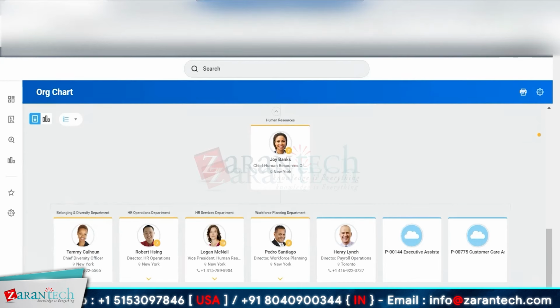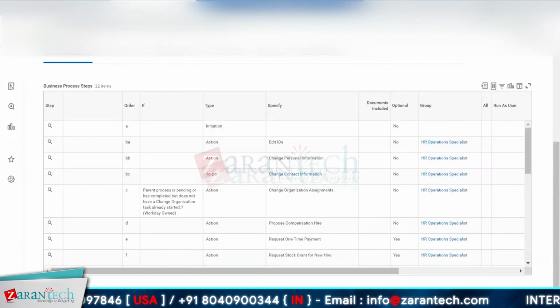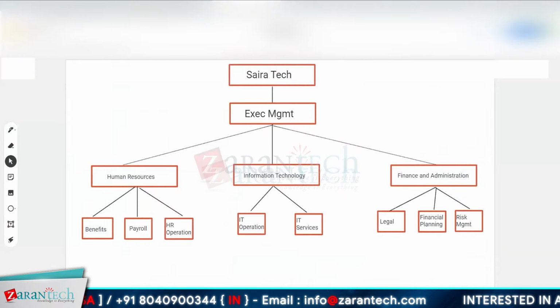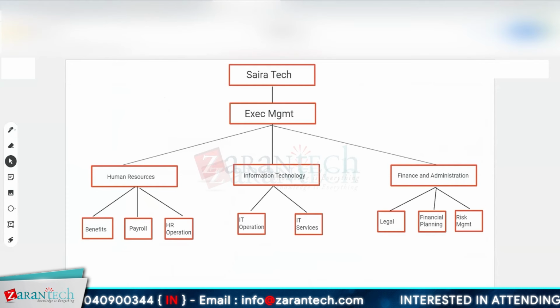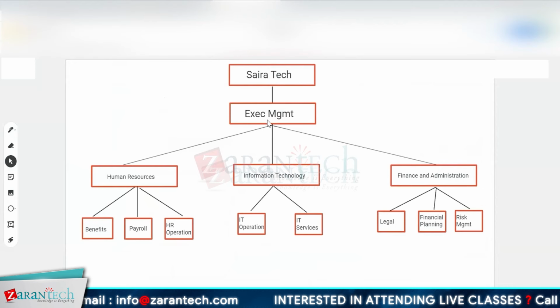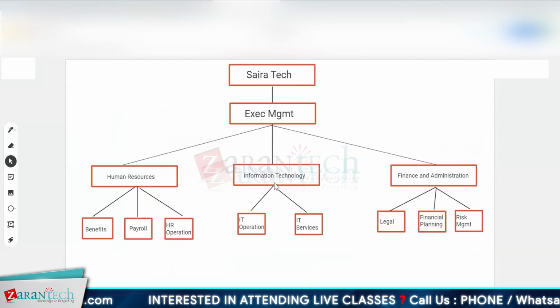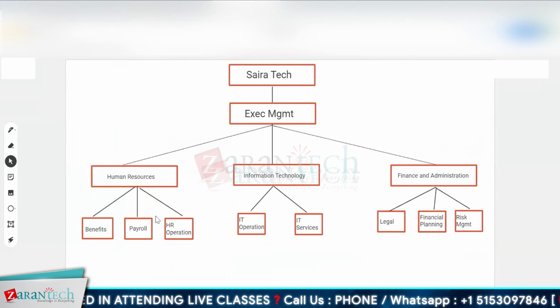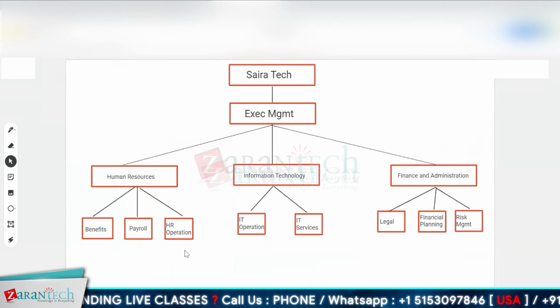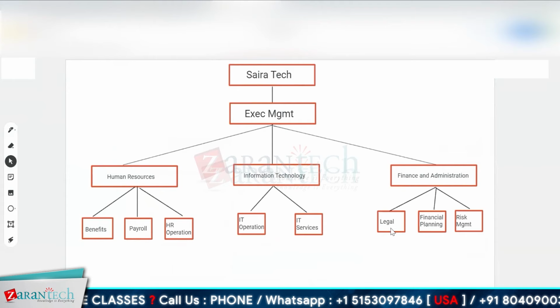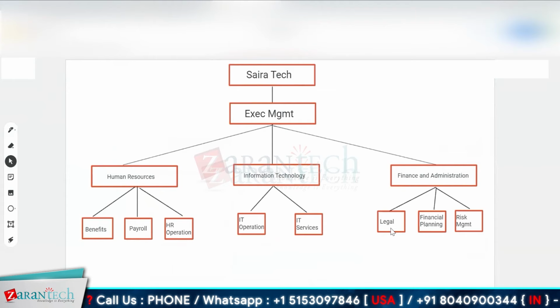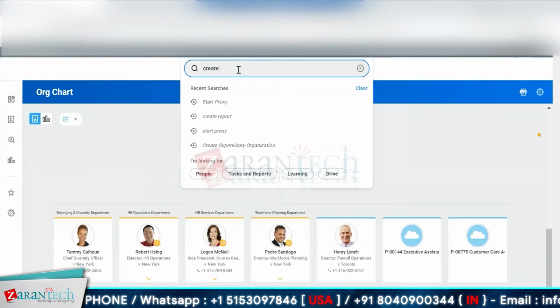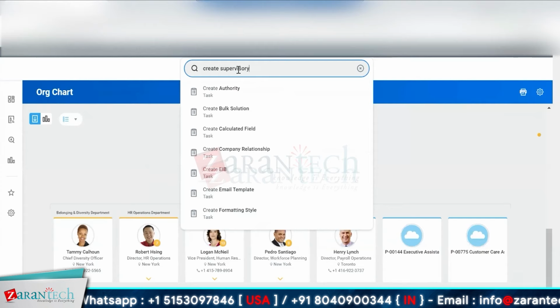All right, so let me go ahead and close a couple of things. I'm creating a fictitious company, mirroring what's already in Global Modern Services. So I have ZaranTech, and then I have this executive management group, and I'll have these different departments here: human resources, information technology, finance and administration, and each one of these have further departments or areas that I'll have to create supervisory orgs for. So I'll just start it off, and then hopefully it'll get more solidified. The way you do that is just create supervisory.